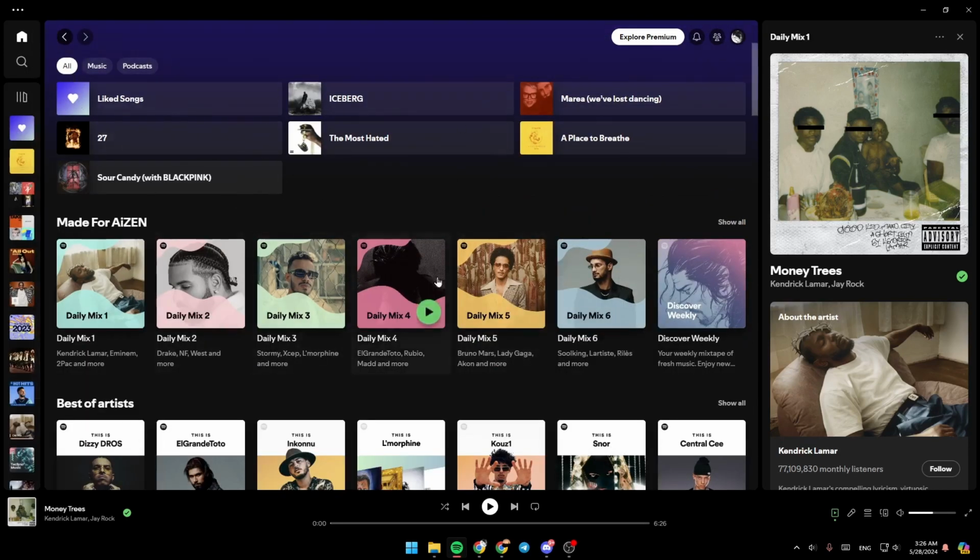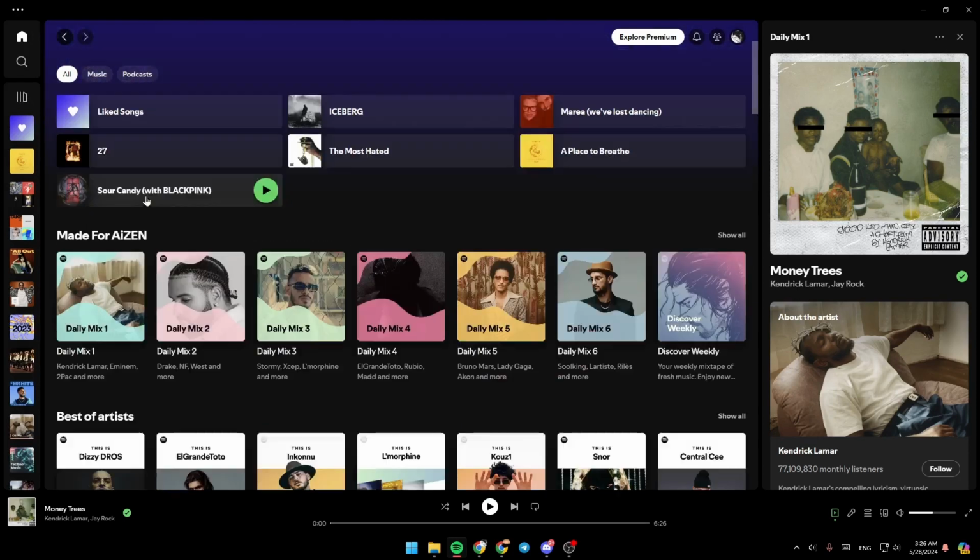So basically guys, right here, you're gonna find all of your suggested playlists. As you can see guys, here you're gonna find Made For You. Here you're gonna find also your liked songs and some recently played playlists. And here in the top, you're gonna find the option to upgrade to premium. Here you're gonna find your notifications, your friend activity, and if you click right here, you can access your account, profile, you can upgrade to premium, start a private session, go to your settings, or log out from your account.